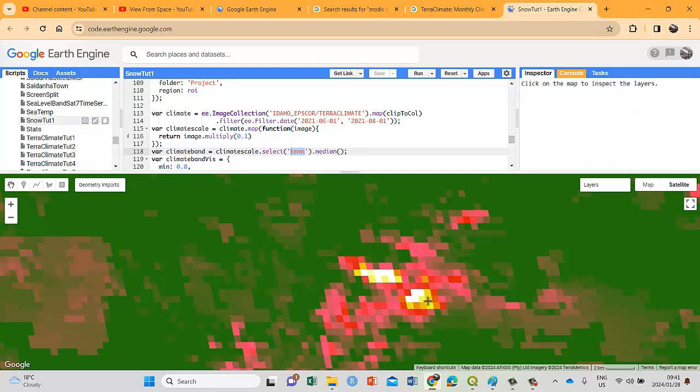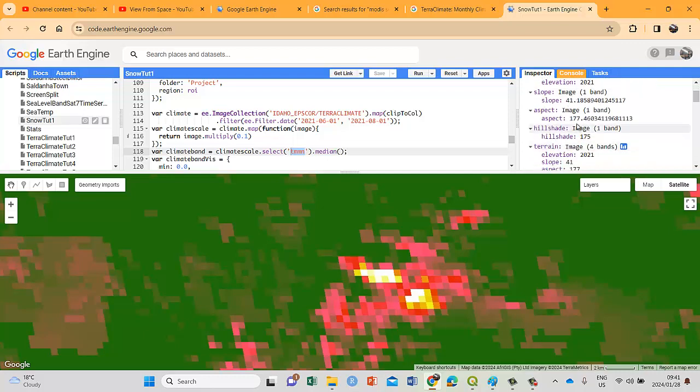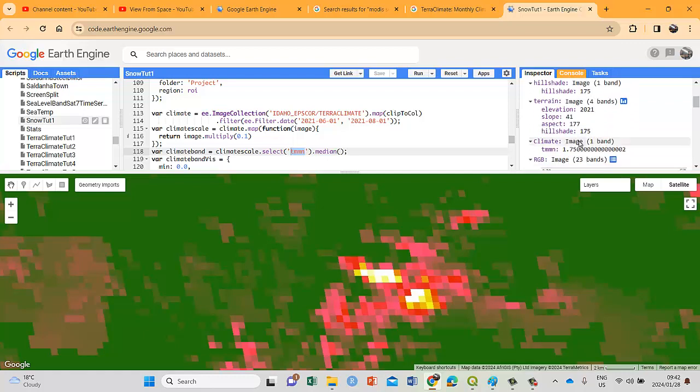Okay, so let's look at the inspector. Let's click on white. Remember, white would be the highest snow cover. You can see 401, so that's quite a significant amount of snow cover. The elevation is very, very high, that's 2,000 meters above sea level. Slope is quite steep. Aspect is 177, so that is roughly southwesterly facing. And hillside, it's quite dark, it doesn't get a lot of sun. So all these characteristics, and then let's have a look at minimum temperature, 1.75.